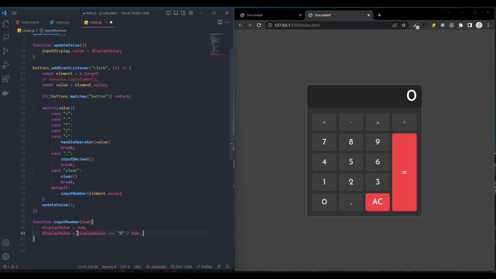If not, another number has already been clicked after 0, so if it's not equal to 0, we equate it to display value plus num.